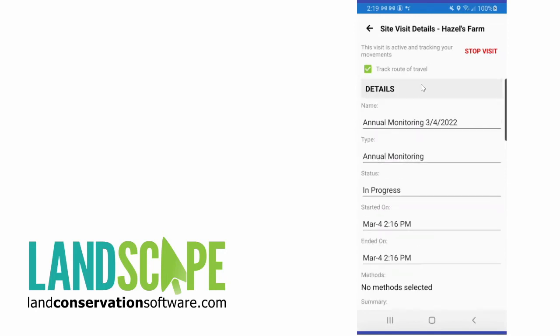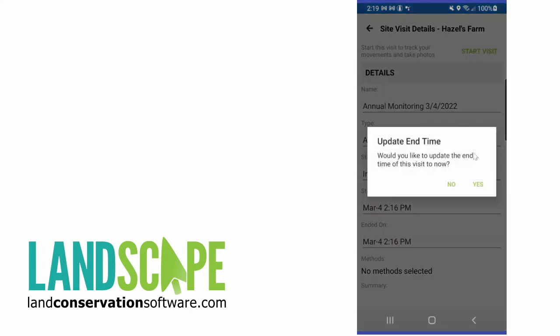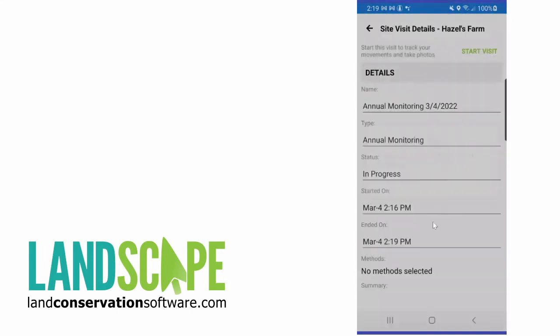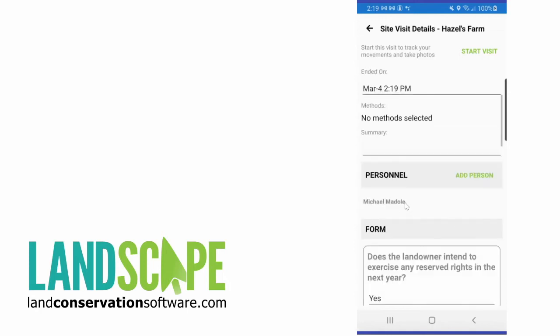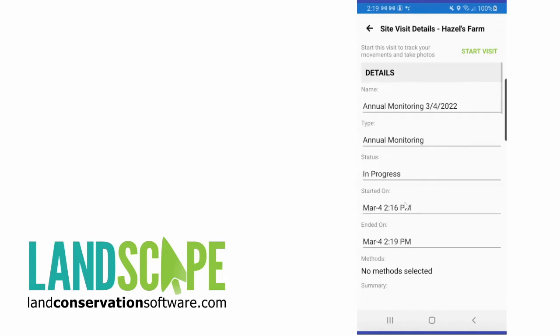So when you're all done with your visit, you can come back to site visit details, again by clicking on that yellow logo, and click on stop visit to stop taking a track. It will also update the end time automatically and calculate how long you were on the site. So I'm not going to worry about filling all of this out right now. I prefer to do that from the desktop, and that's what I'll show you how to do next.